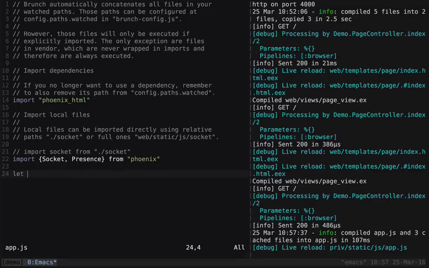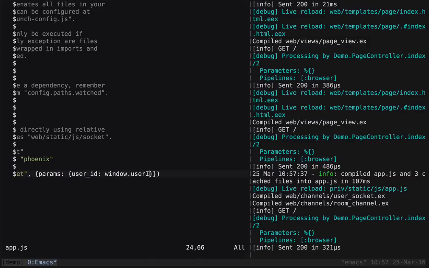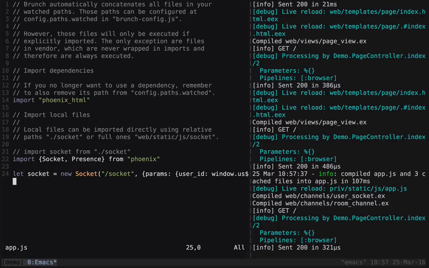So first we want to create a new socket. And by default, that's going to be at /socket. And then we want to pass some params of our user ID. So we want to pass that user ID up to the server. And we're going to say we just expect for now a window user ID to exist. And we'll wire that up in a moment. And then we can connect.